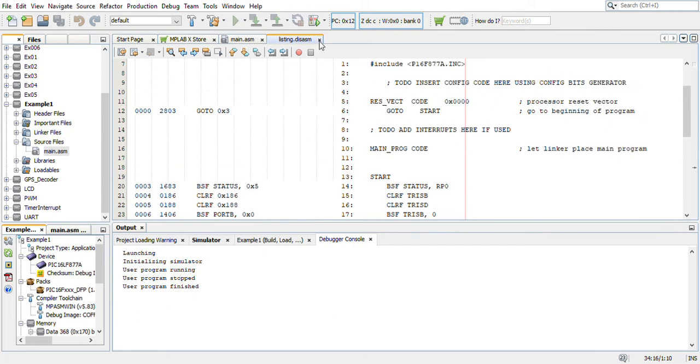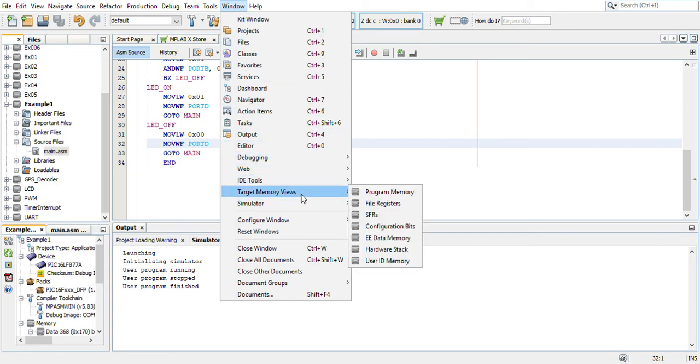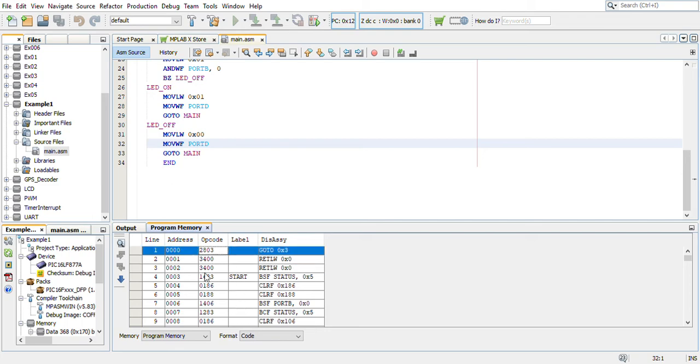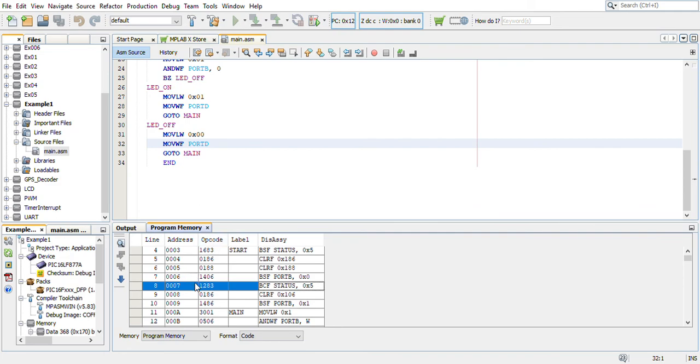Then if you want to look into the program memory, you go to Window, Target Memory Views, Program Memory. Here also you will get all your assembly code on the right hand side, labels in the next column, and the opcode corresponding to the code you have written in this line, and the corresponding address is given in this column, right? So it is very easy to look at your assembly code, the memory address, and the corresponding opcode.